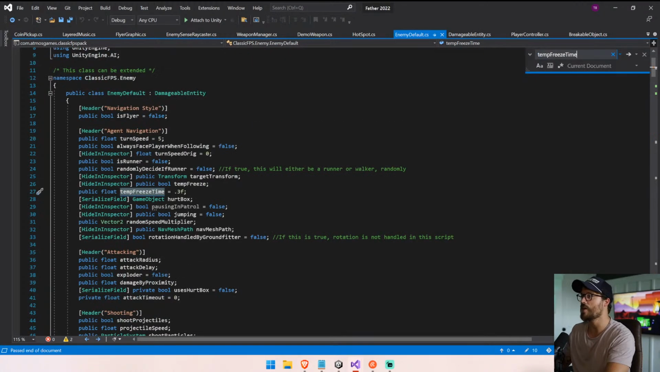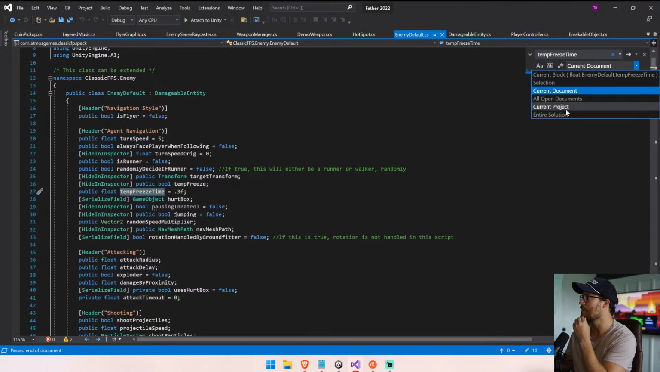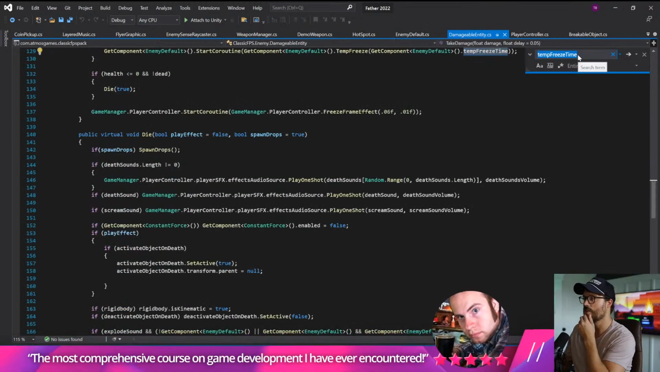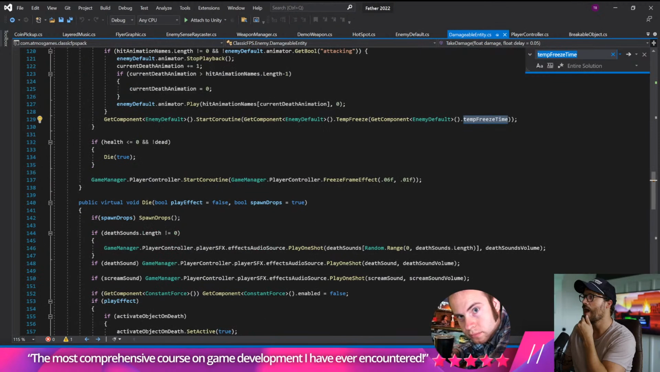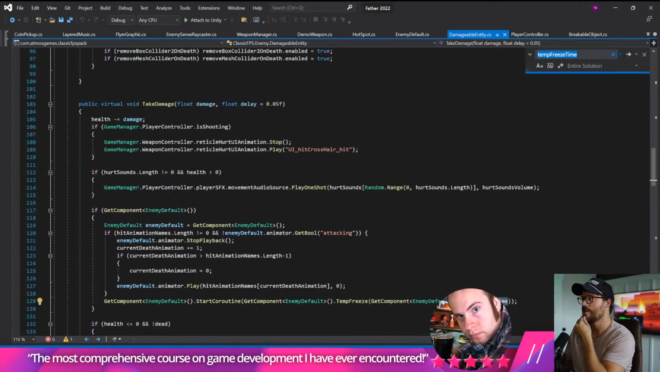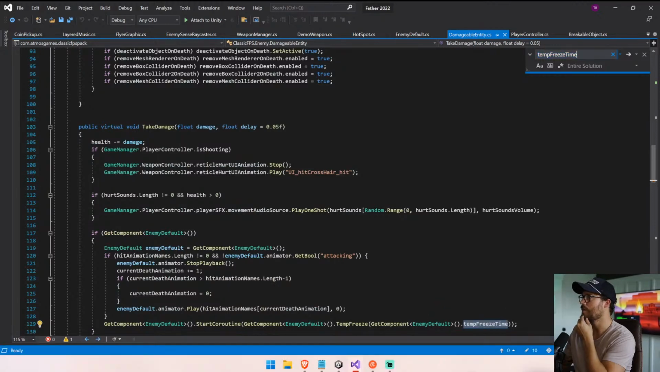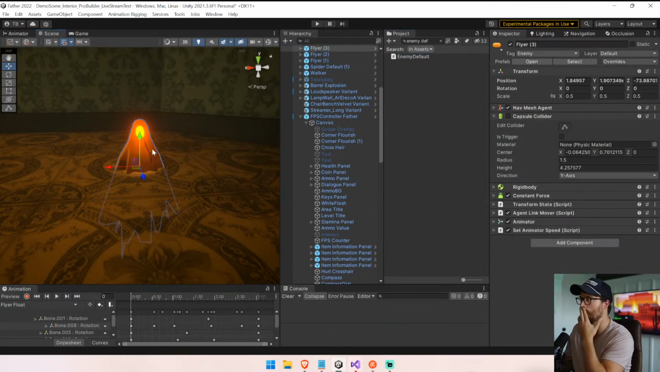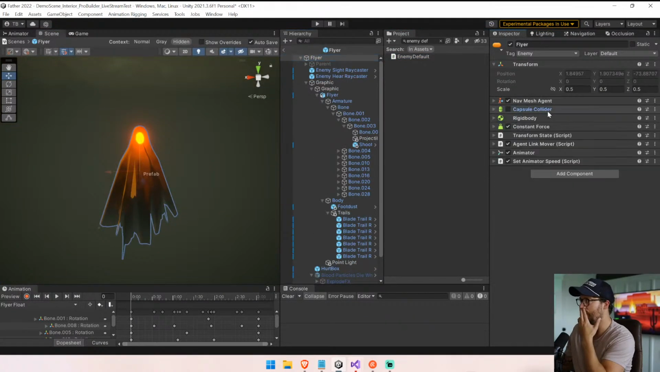So we can just set that to 0. I believe, let's see here, you go to entire document, entire solution here, and see what we got. Damageable entity. It's going to freeze. Yep, we don't want that. So let's set that to 0, and hopefully that fixes our problem. Let's go to flyer here and set it to 0.